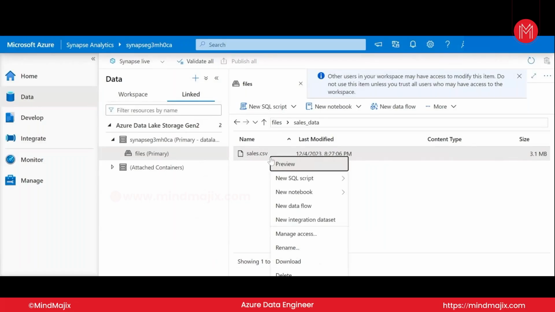So here you can use, for example, new SQL script or notebook. Notebook will open a Python for you. Within Python, you will be running a SQL script itself. So it's not a different command. So for now, we can go for new SQL script, select top 100.